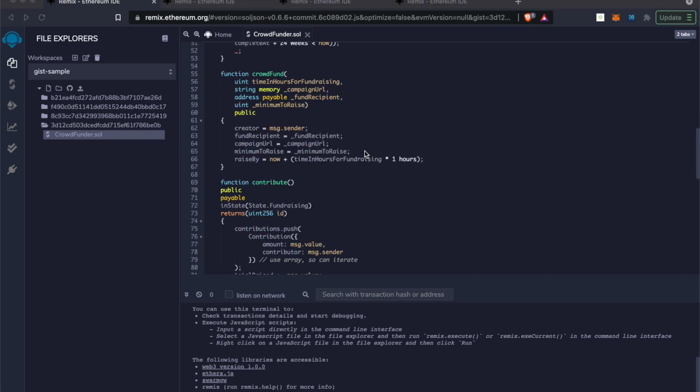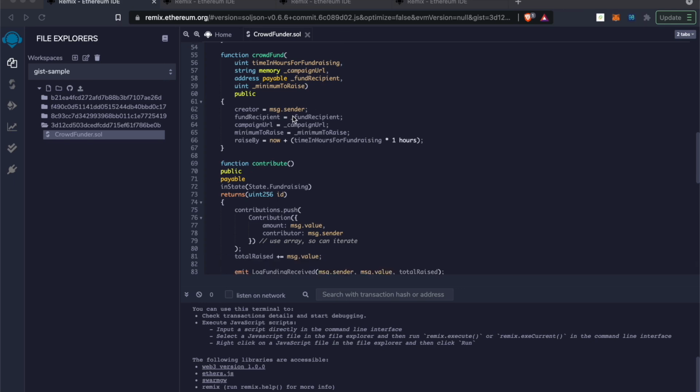So we're looking at the function called crowdfund. What you're doing is specifying the number of hours that you want the fundraising to run for, the URL people can browse to read more about the campaign, who's receiving the fund, and the minimum amount that you want to raise. All of that is stored as state variables within the smart contract.